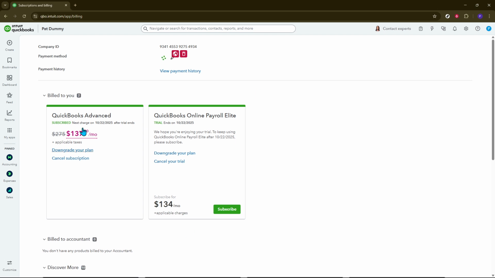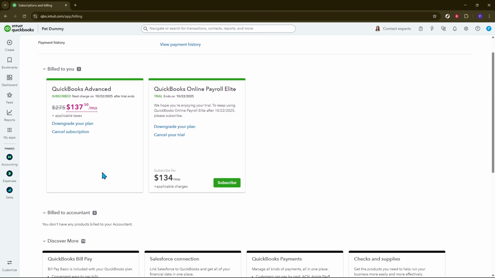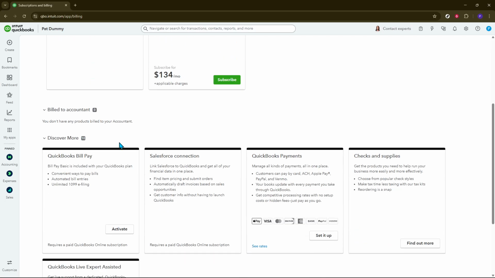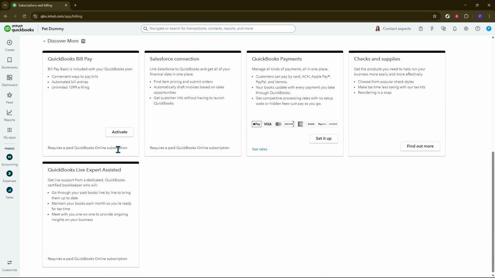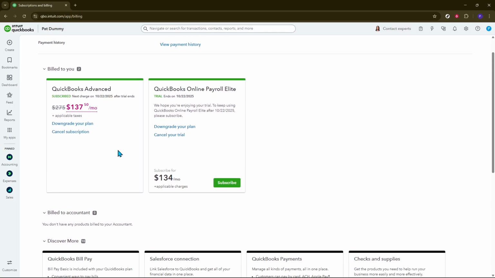Upon clicking this, QuickBooks will guide you through a few on-screen prompts. These prompts may include questions about why you're choosing to cancel. Be prepared to answer, as this helps QuickBooks understand and potentially improve their services based on user feedback. Once you've provided any necessary feedback, you'll be presented with a confirmation message. This message generally states when your access to QuickBooks will terminate after the cancellation process.